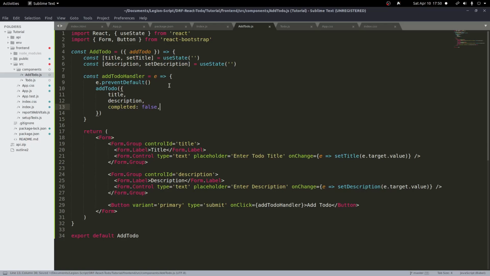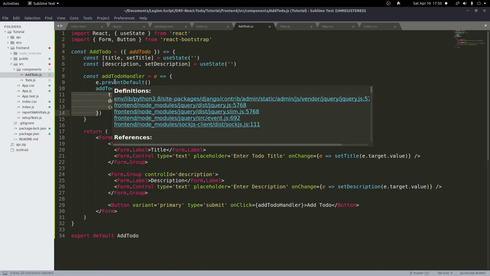And there we go. So now when we send this to the front end, we'll send an object that holds all of our data that we can send to the API to create a new to-do. Hopefully that all makes sense.